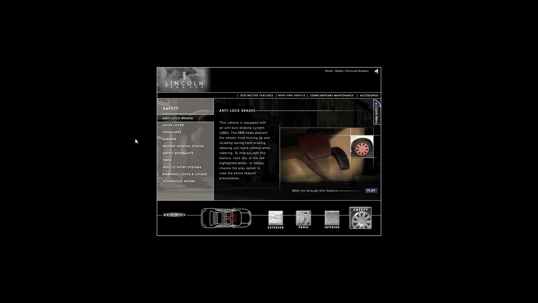This vehicle is equipped with an anti-lock braking system, ABS. The ABS helps prevent the wheels from locking up and skidding during hard braking, allowing you more control while steering. To interact with this feature, click any of the red highlighted areas or simply choose the play option to view the entire feature presentation.